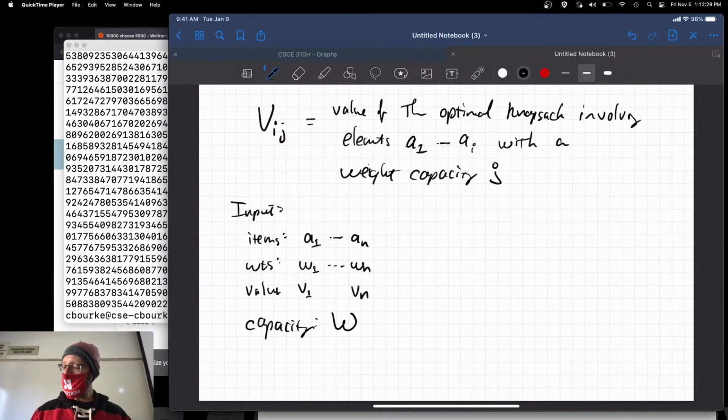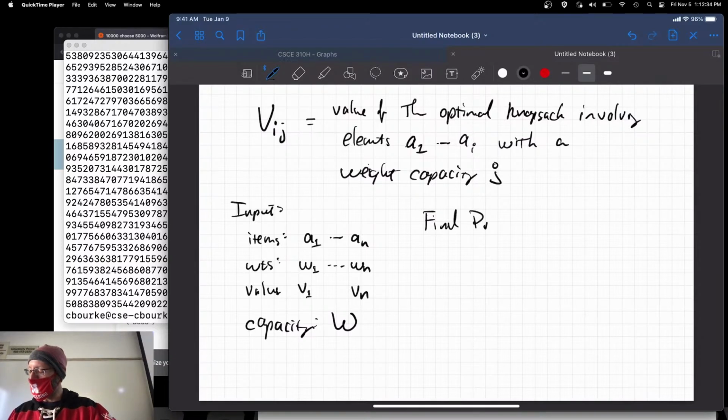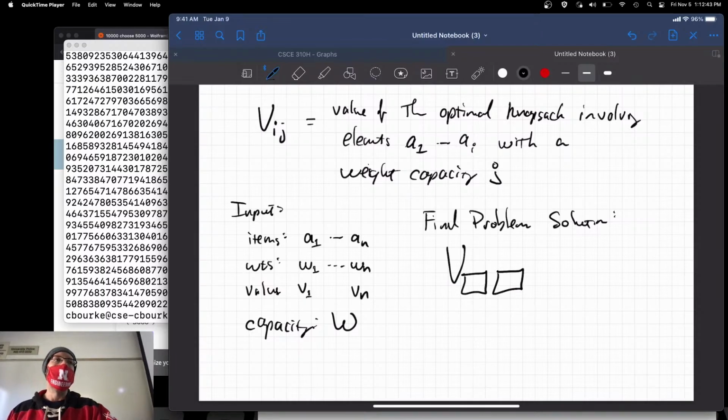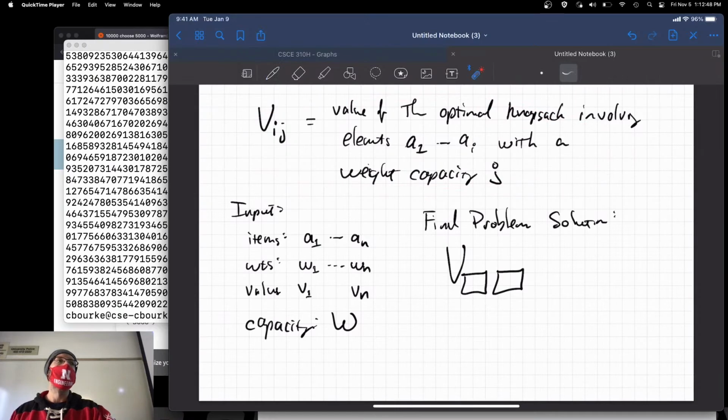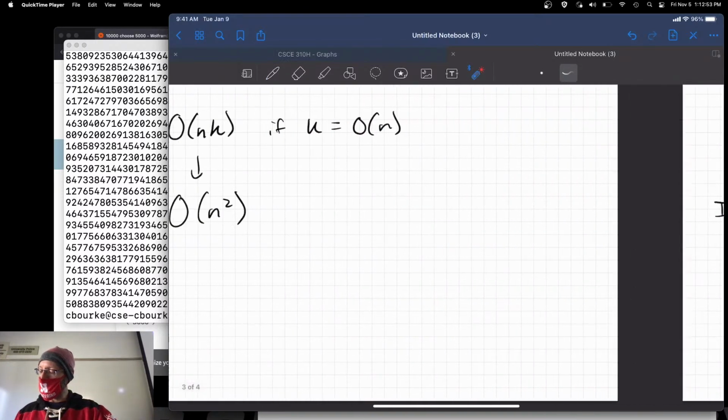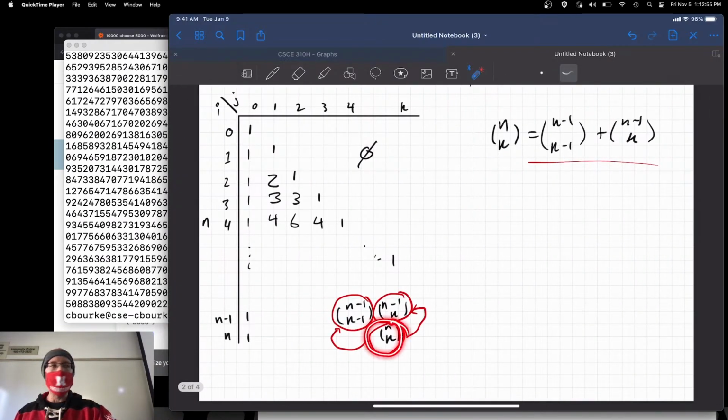Now, what is the actual final problem solution? What values of I and what values of J, given this definition right here, am I interested in? Just like with Pascal's triangle over here, I was interested in this one right here, when I became N and J became K.